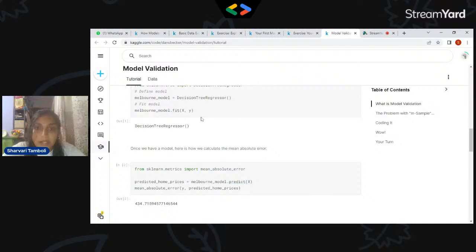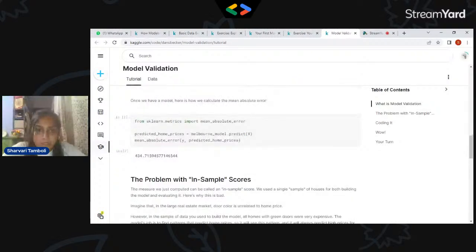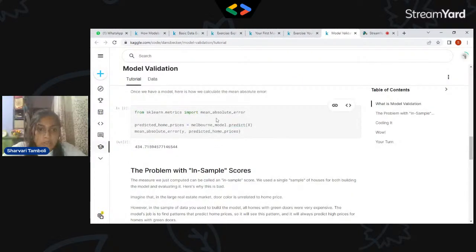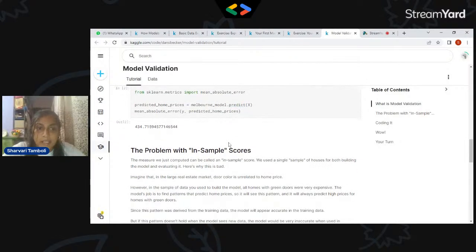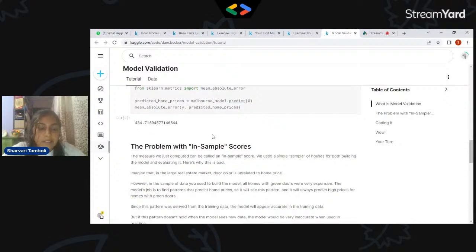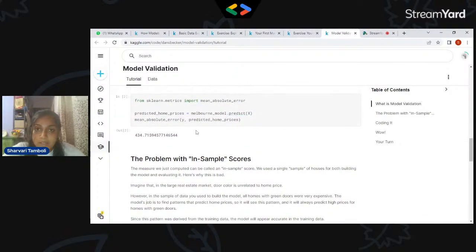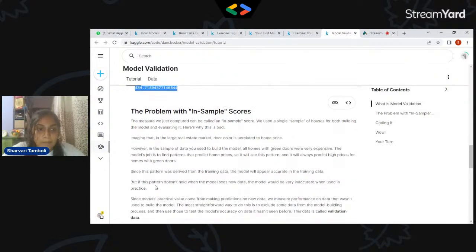Now we have to find the error using in-samples only. So we first predict x, and then use the mean absolute error function present in the Sklearn library to find the average of all the errors we get. So this is the error that we can see in this example.